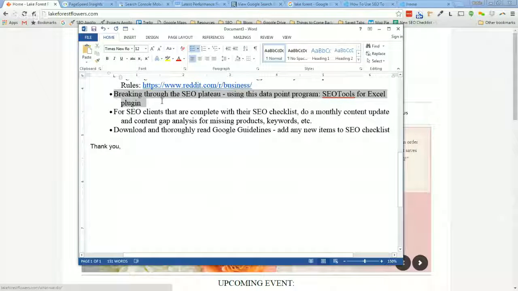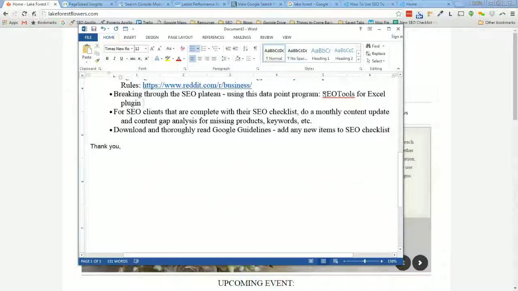This one's easy because we went over it a little bit already in the previous blog article. You can use this program called the SEO Tools for Excel plugin. There are also other programs out there like Spider Frog or SEMrush. They'll just give you all these data points. If you're always stuck at the same position on Google and you've been doing SEO for a long time, and you want to push up higher, this is one of the ways that you can do it. That's how you would break through the plateau.